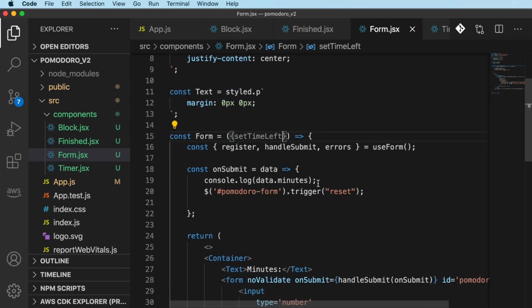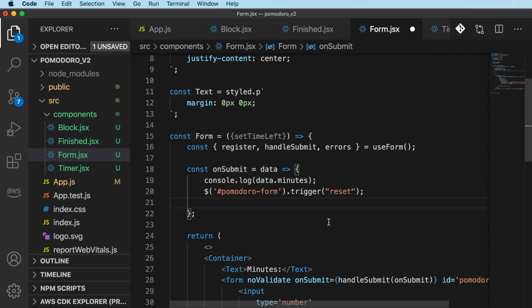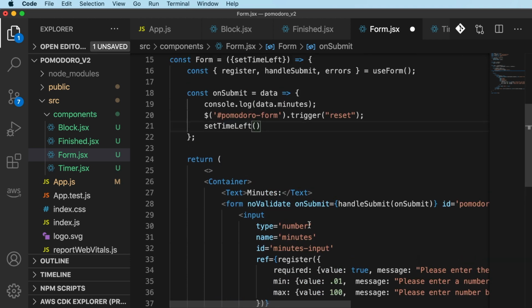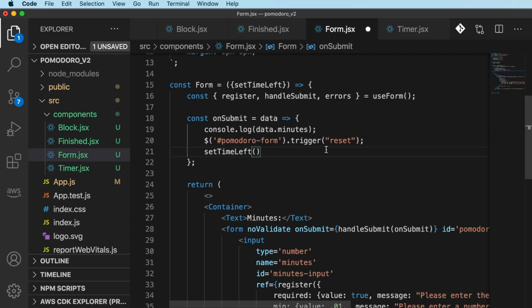You know what, yeah, that's perfect. So now we have set time left, and on submit, remember this function will only run if we put in valid data thanks to the useForm hook. So I'm going to use set time left, and remember, where is our obnoxious comment that I put earlier? Time left is in seconds. So the user is entering minutes, so we're going to set time left to data.minutes times 60.